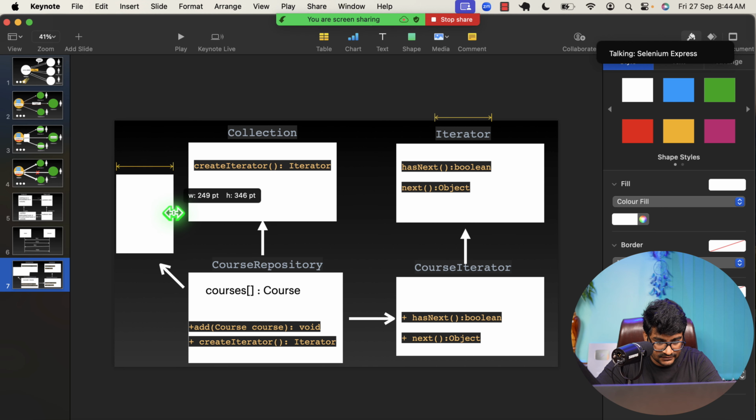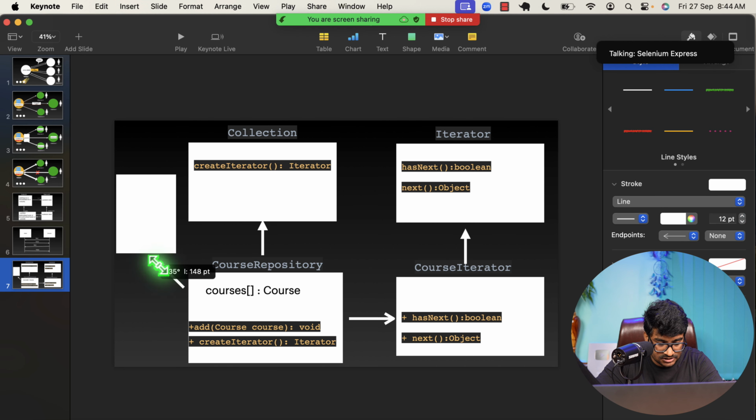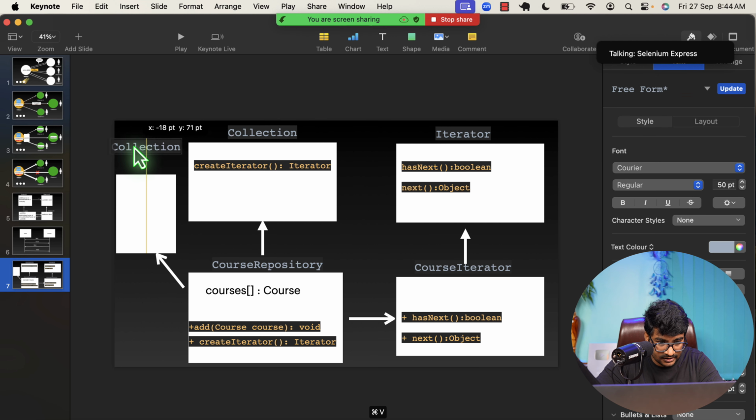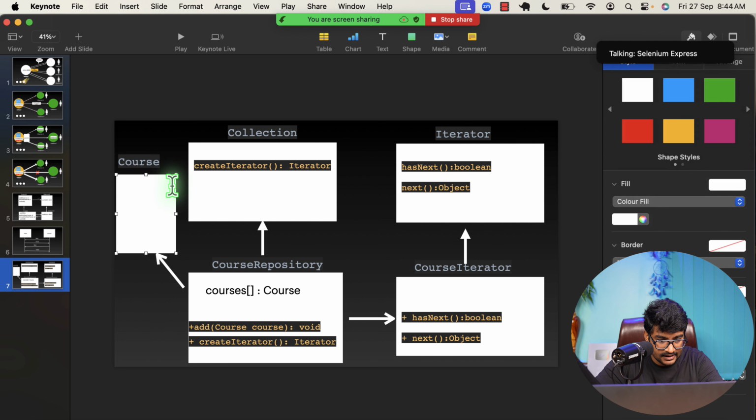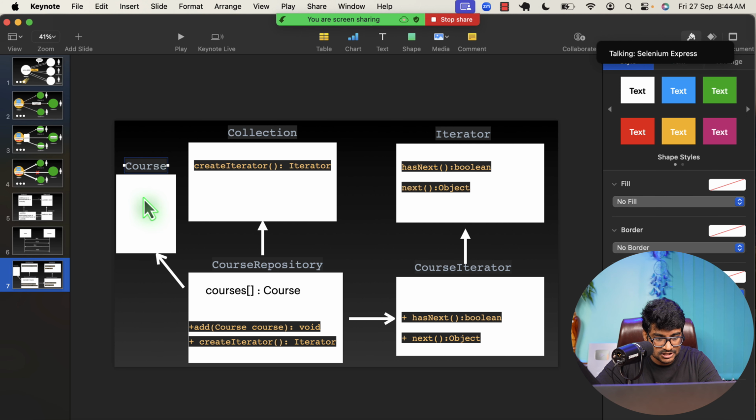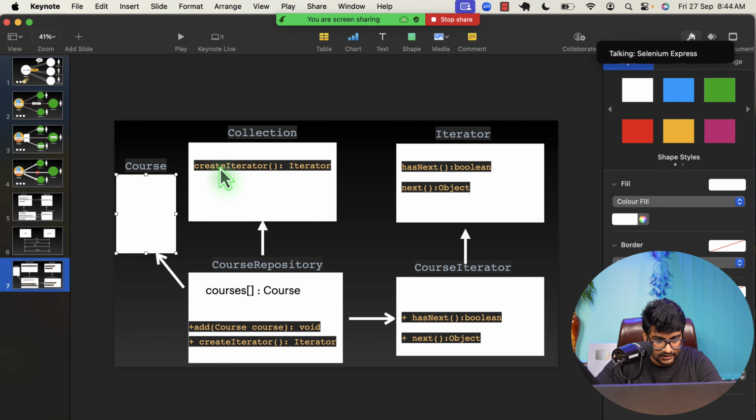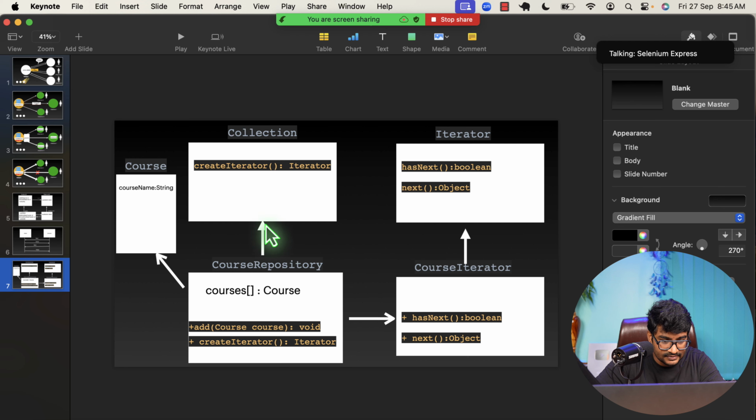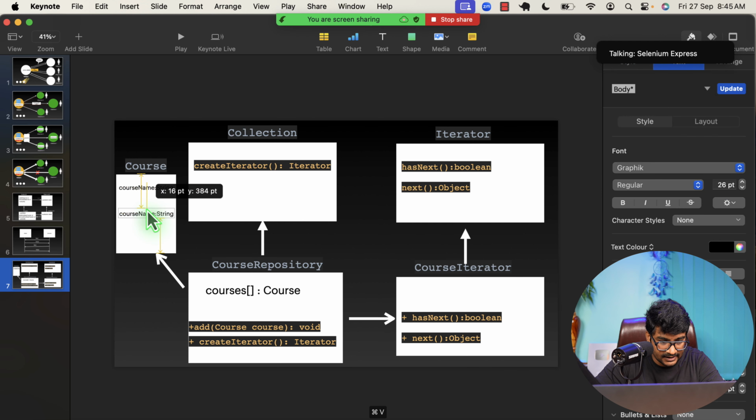So I can have this kind of an arrow because one of his methods uses the course. So I can create another class called Course. And you can just specify all the variables that you have. For now, I think we have only one variable there called course name, which is a string type. So there you go. Course name of string. And then you have some public setter and getter.